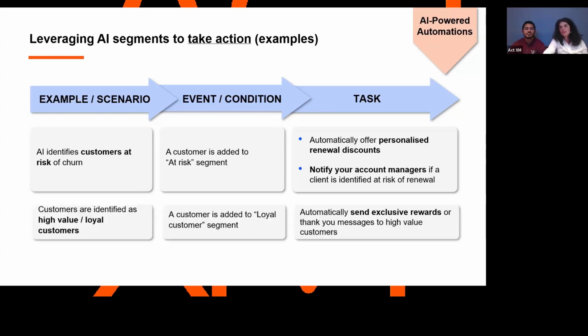Similarly, you could do a similar approach to customers that are high-value, loyal customers. So the customer is added to a loyal customer segment. You can send them a reward. You can send them a thank you message. And you can see that with these options available, you can actually start personalizing a lot more that action planning that we all need to take as part of the customer experience program.